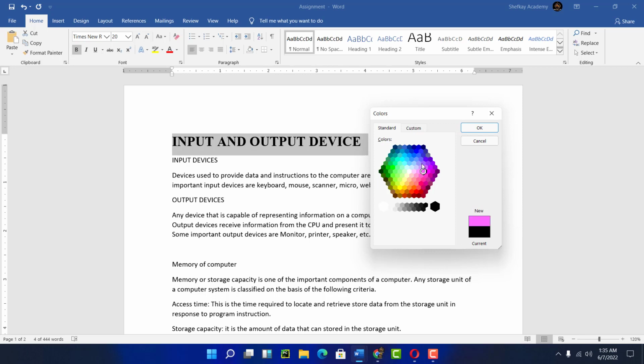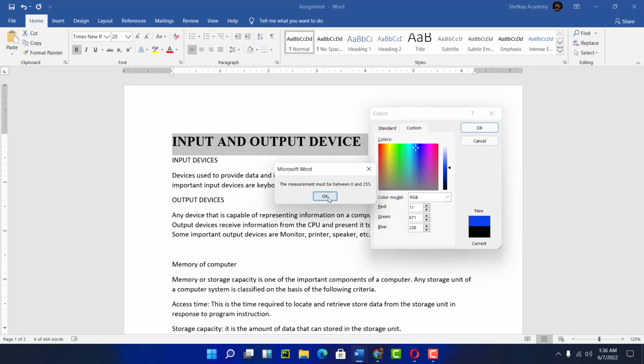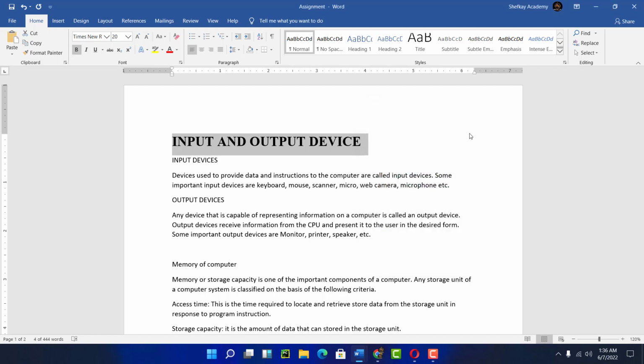Or you come here and click on custom color. You can also get your color here, and if you have your color number or your color code, you can easily input the number of the color that you want to use here. I have 11 by 57 by 57. Then here I can give it 68. So I want this kind of color. Then I'll press OK. So now I have the color on my input and output device.